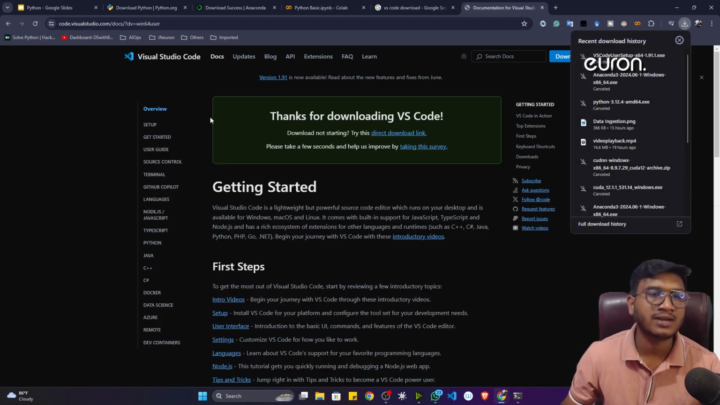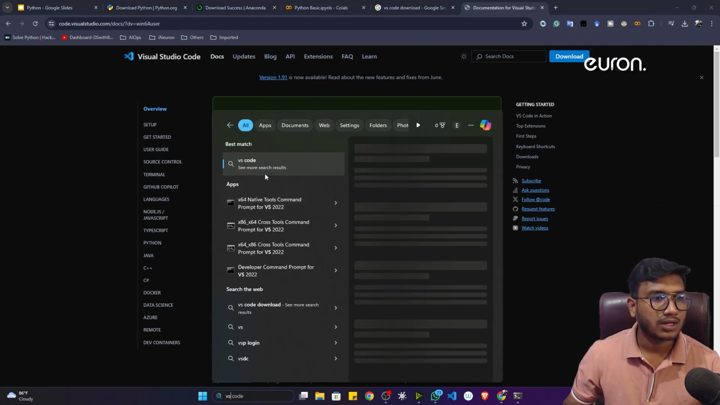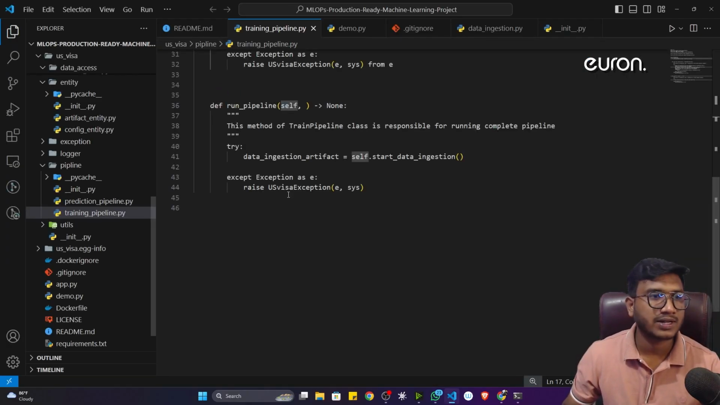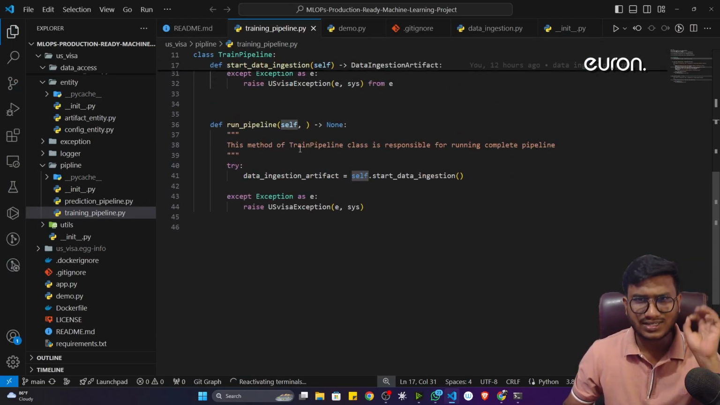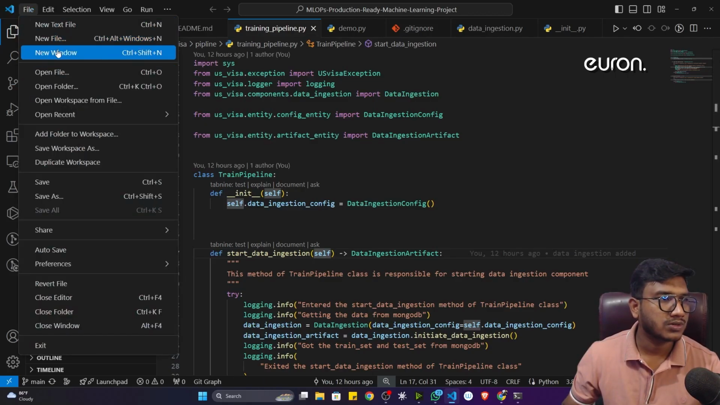Now I'll just cancel it because I already have it. So let me show you my VS Code. If I search for VS Code, you will see this particular VS Code. This is the VS Code, guys, and you will see this particular interface. This is my previous project I implemented, so that's why it's opening. You can also open a new window. So let me open a new window.